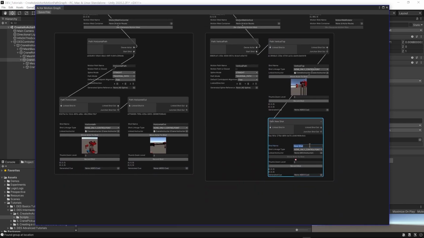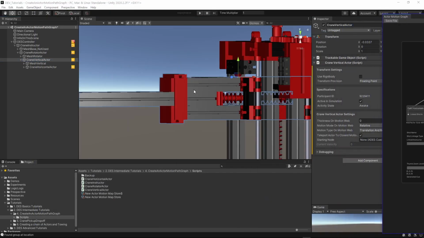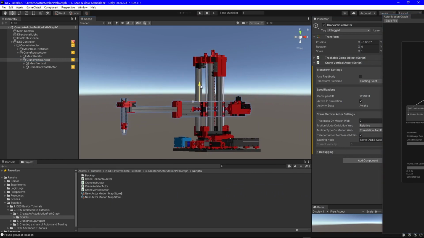And we'll call this one vertical bottom, for example. Okay, it will have non-linkage here, and it will also be connected to the crane instructor. And then we'll also record that one. So the vertical bottom, then we need to go back. Sorry. Okay, so we move the whole vertical actor down to the bottom position.